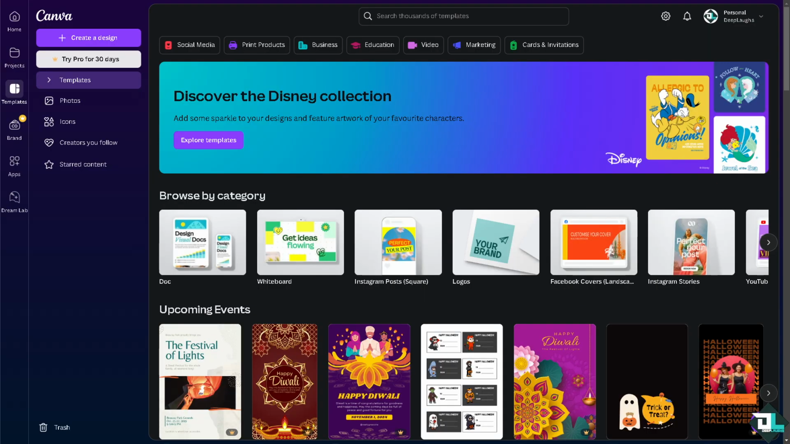Filling text with images in Canva is a straightforward process that can create a striking visual effect that enhances your design. Once you are logged into your account, I want you to open the design or project that you're working with. If you haven't already, click the Create a Design option in the upper left corner to start from scratch.